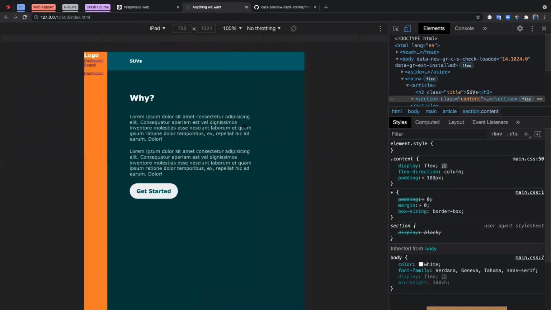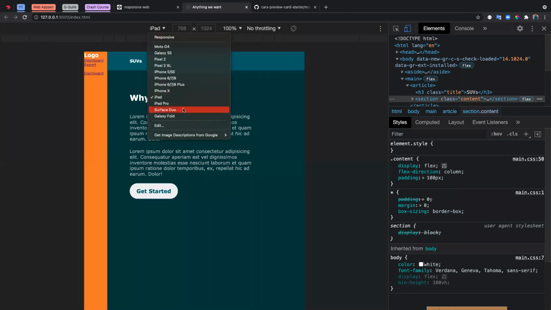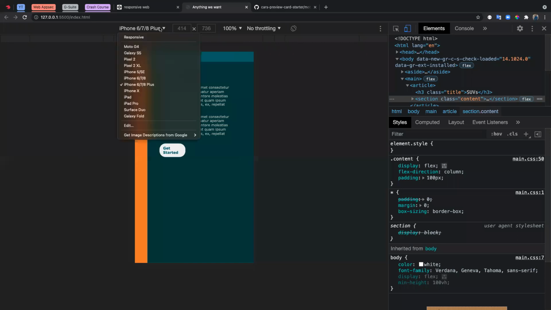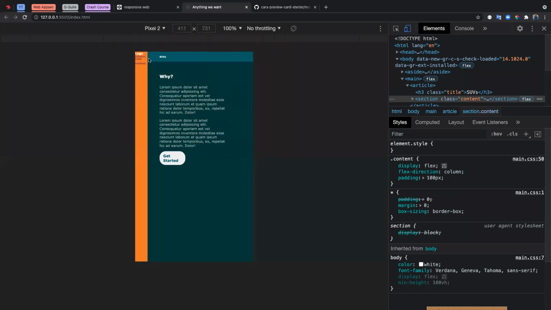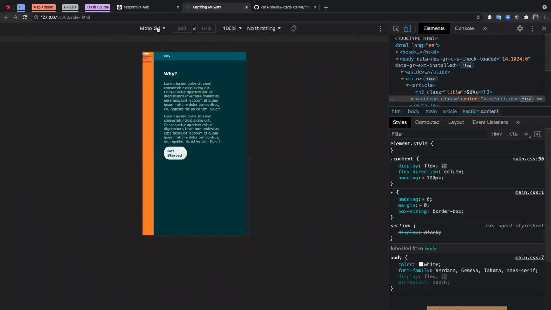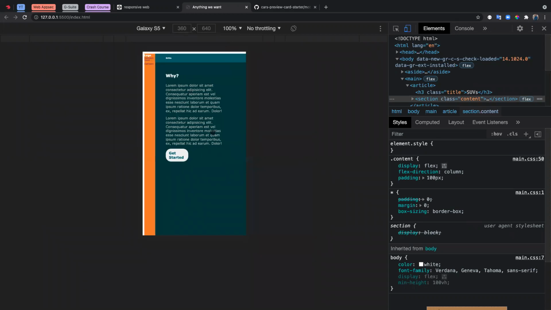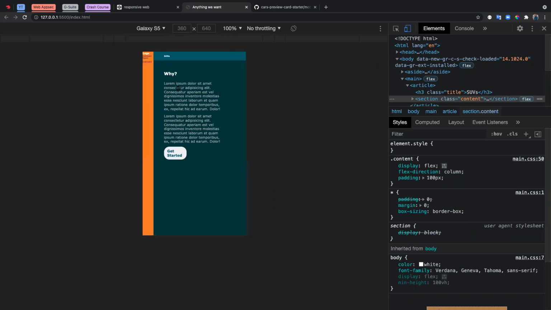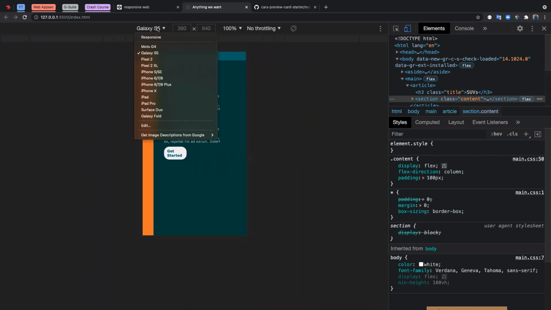On iPad, it's going to look like this, right? And on different devices in Chrome, you can simulate different devices: iPhone 6, Pixel 2. This is how it's going to look. On our Motorola, it's going to look like this. On Samsung, it's going to look like this. So it's basically not how we want it to look. Okay, so what do we do in this case? What do we want our page to look like on mobile devices, right?